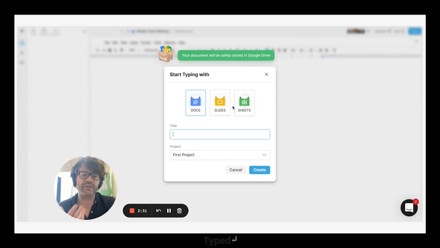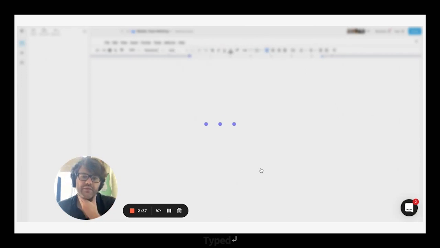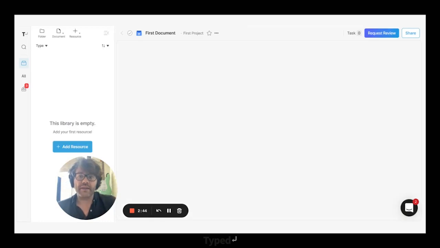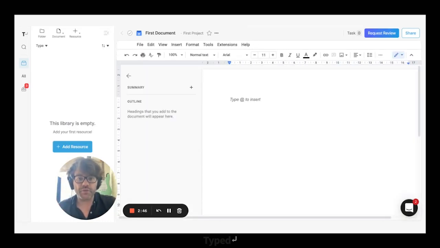So we've got docs, slides, and sheets here. So let's chuck in a Google Doc just for the sake of this demo. And we're in. And as you can see, it's exactly the same user interface you know and love, just with a few little extra bits.